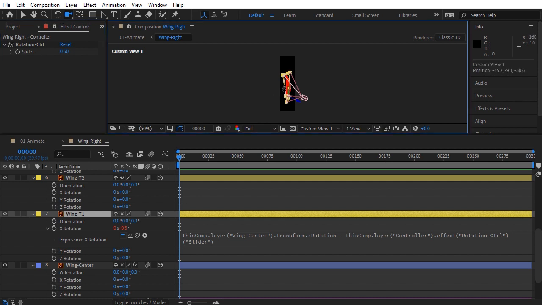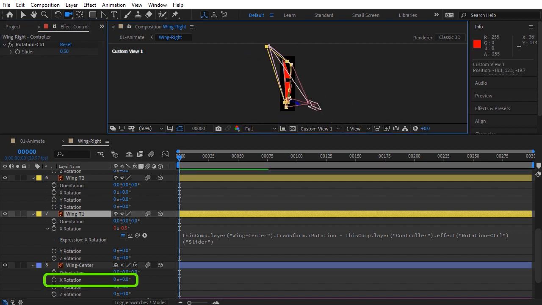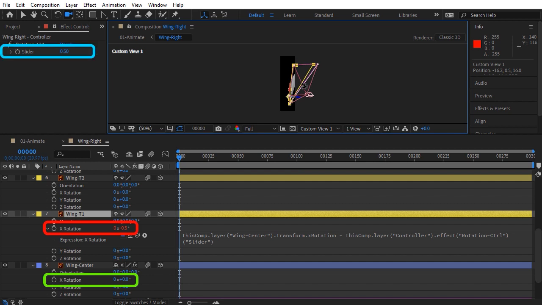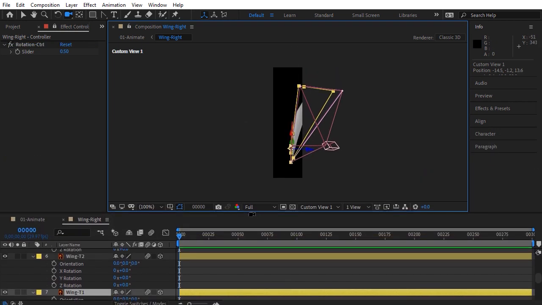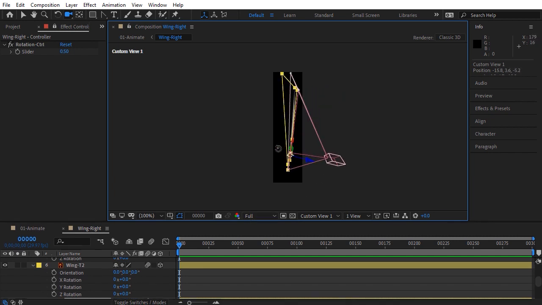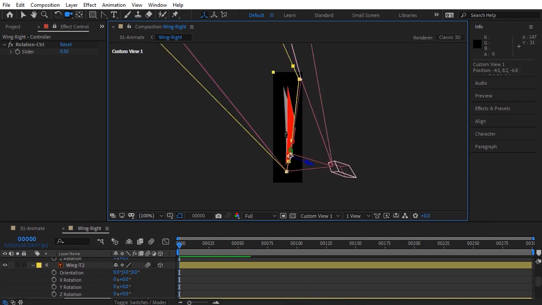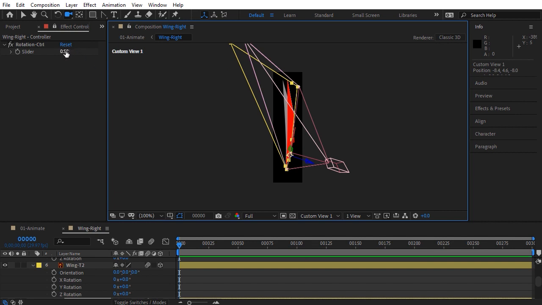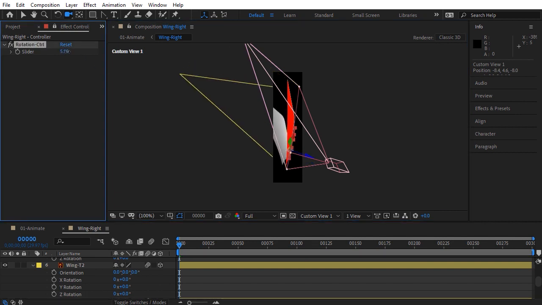Now as you can see, Wing Center X rotation is 0 and the rotation of Wing T1 is 0 minus the slider value, which is 0.5. So it will be negative 0.5 degrees. If I zoom in a little bit in the composition window, you can see that Wing T1 is rotated negative 0.5 degrees. And if I change the slider value, its rotation will be changed.